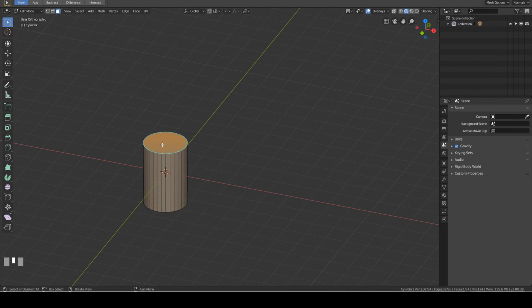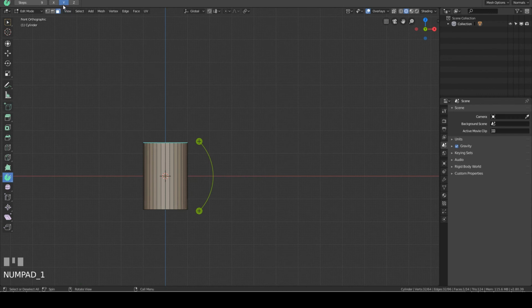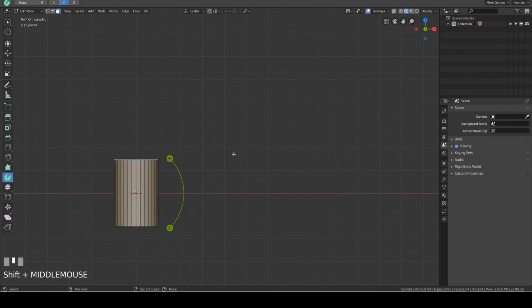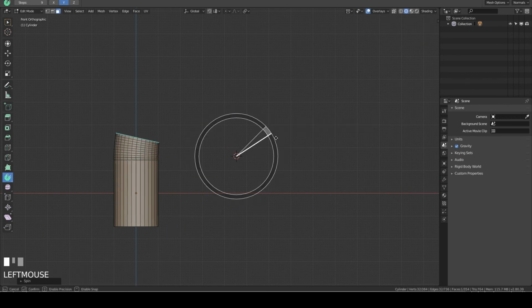Now we check out the spin tool. First I select the top face. Click on the spin button to activate it. Press 1 for front view. Go to the top and click on the Y button for Y axis. Press shift and right click to place the cursor here. Click on the plus icon and drag.